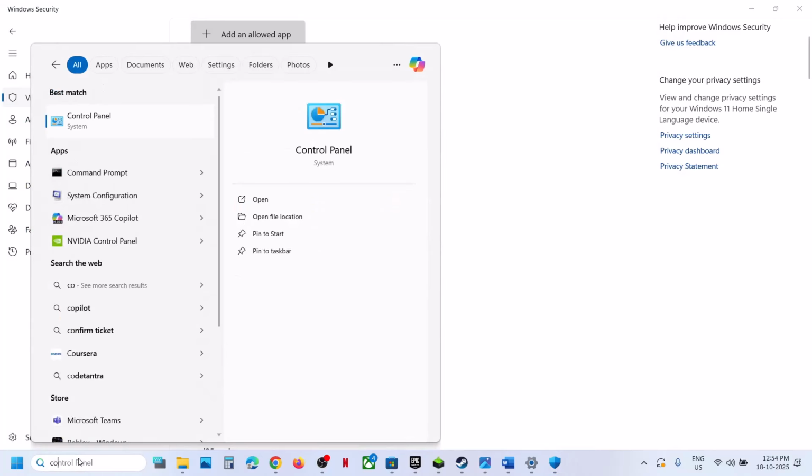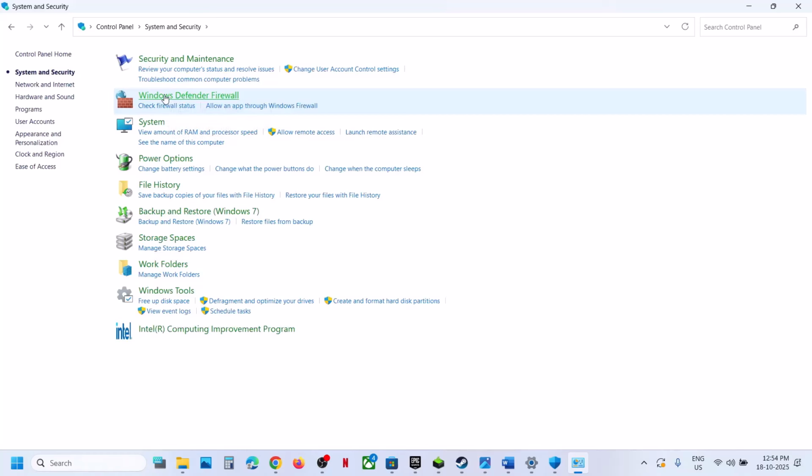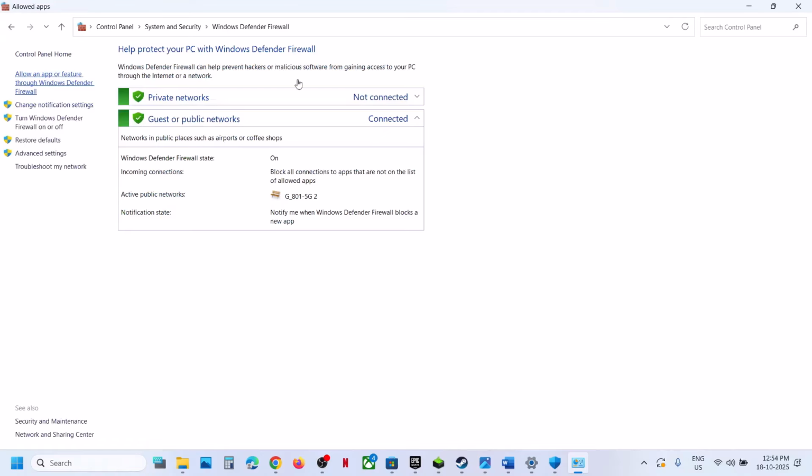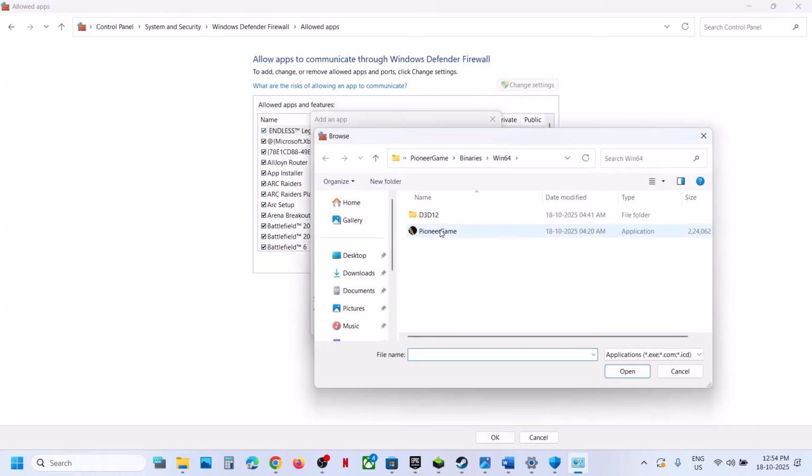Then type in control panel in Windows search box, click on control panel, system and security, Windows Defender Firewall, allow an app or feature through Windows Defender Firewall, change settings, allow another app, click on browse, go to the game installation folder, select all the three exe files.